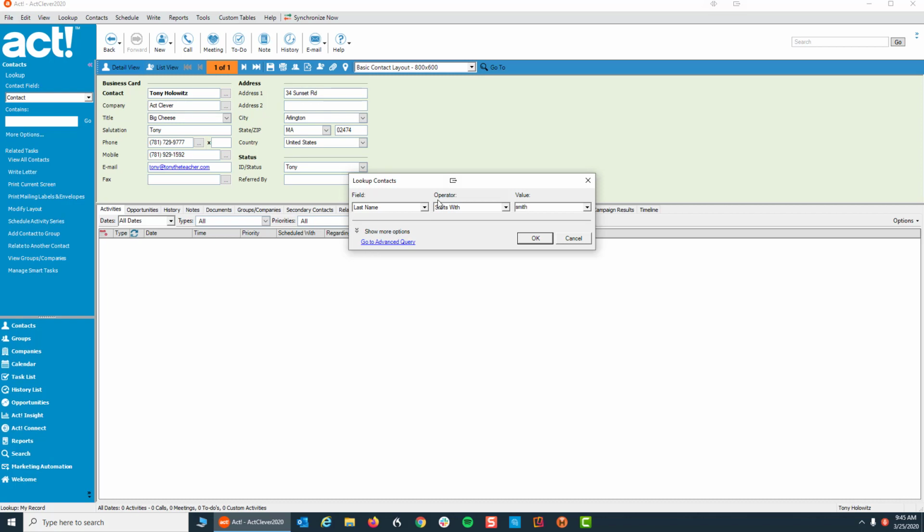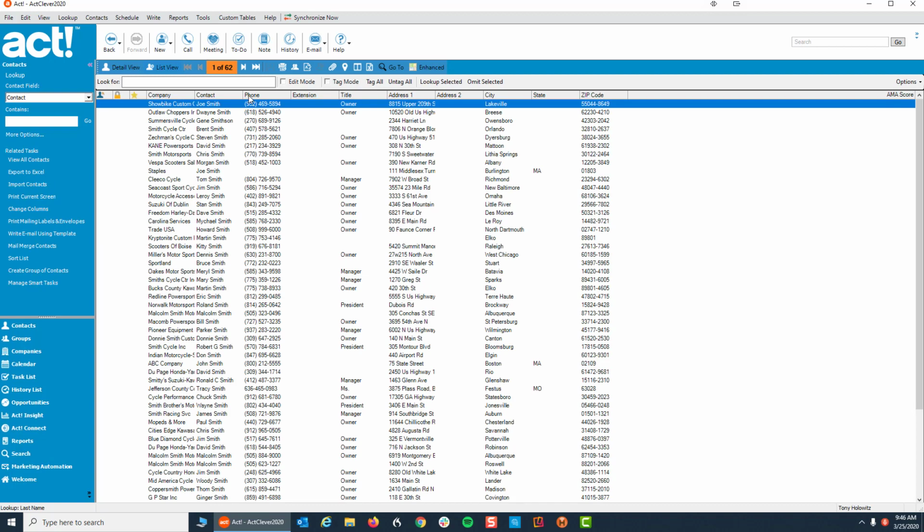So, if there was only one person in this database with the last name of Smith, what would happen is this would narrow down to just one contact, and I'd see a screen very similar. But because I know there's many people in this database with the name of Smith, when I do this initial lookup, it's going to return a list view.